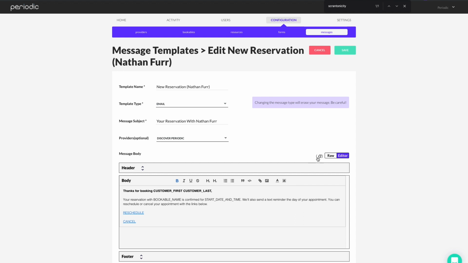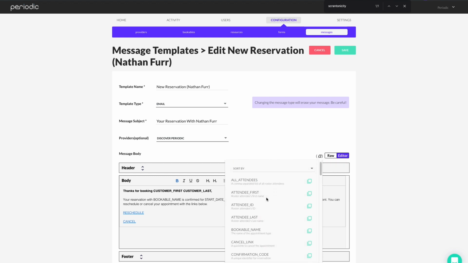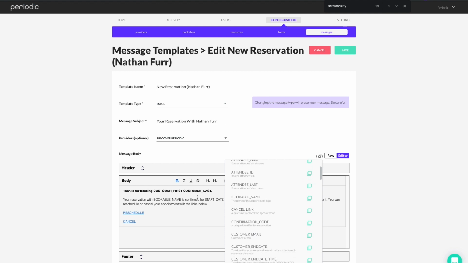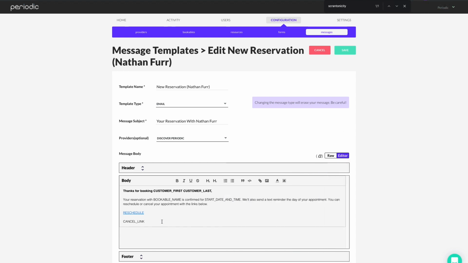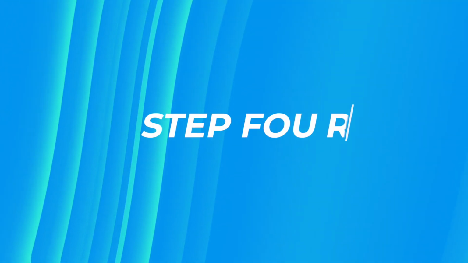You can see we've got some copy already put in here. I'm going to update some of these message variables. You can find all these in the list by clicking and using the copy button. It's very straightforward. And then we're going to go ahead and save this. I have this attached to a bookable on a booking site, so I'm going to go ahead and load that up.